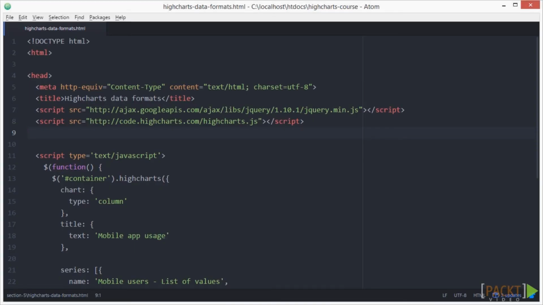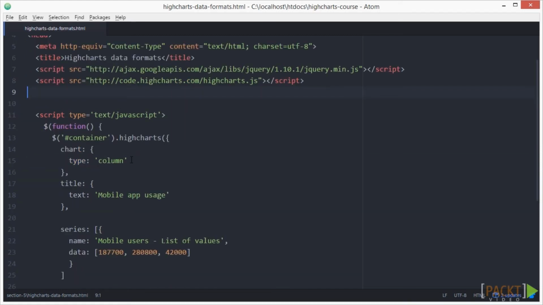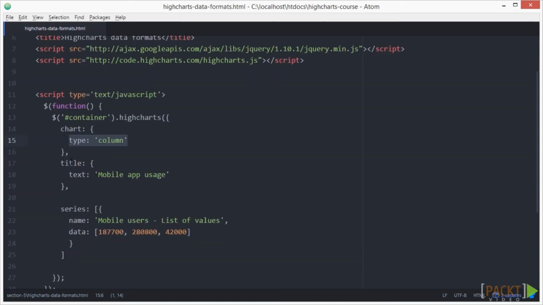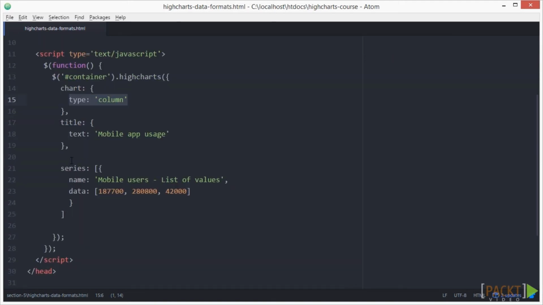First, we need to set up a basic Highcharts page. For this example, we are using a column chart. Let's start defining our series. Let's add a name to it and a list of numerical values for the data in an array format. Each value represents y-axis values, and x values will be calculated automatically.